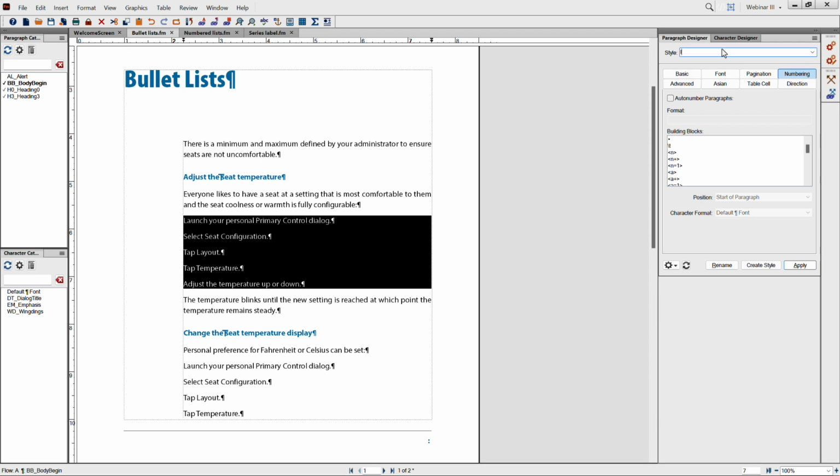L1. Sorry, caps lock is still on. L, there we go. 1. And then I'm going to create my style. And I'll turn auto number properties or auto number paragraphs on. And then I'm going to start to use these building blocks. Now, the building blocks list is not very friendly if you're brand new to it. It's not bad once you understand how it works. That's my job during this hour, to explain how these building blocks work.